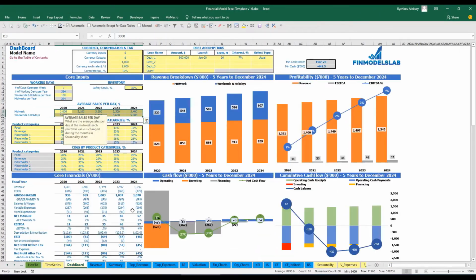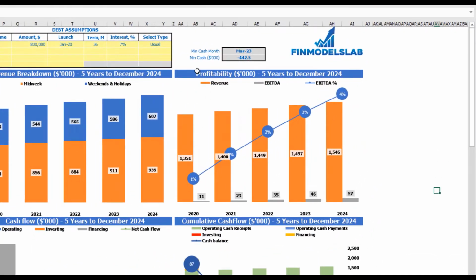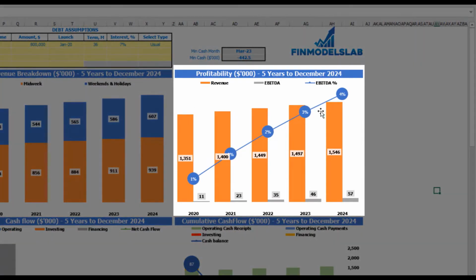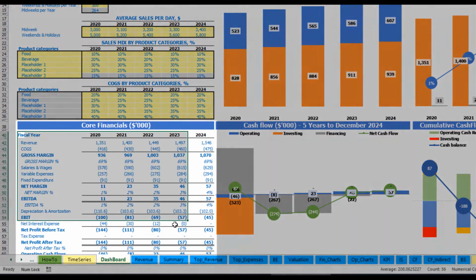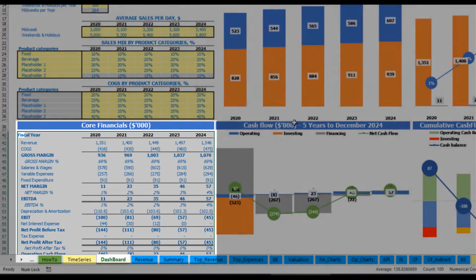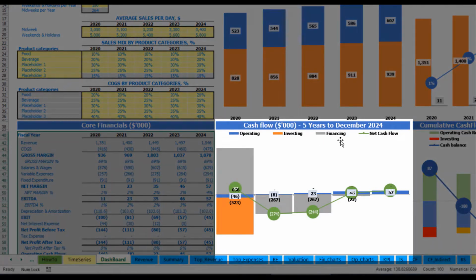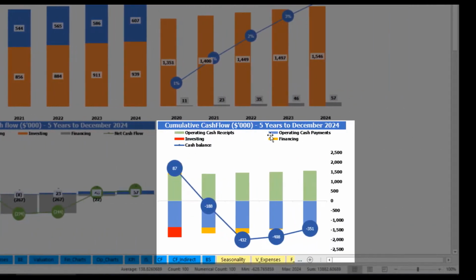Once you set up all the wages, expenses, debts and other assumptions related to the model, you may see the profitability output, which consists of revenue, EBITDA and EBITDA percentage. You may see the core financials on the dashboard, cash flow breakdown by operating, investing, financing and net cash flow, and cumulative cash flow. Also this is broken down by years and broken down by main cash flow streams: operating cash receipts, operating cash payments, investing cash flow, financing cash flow and the cash balance.